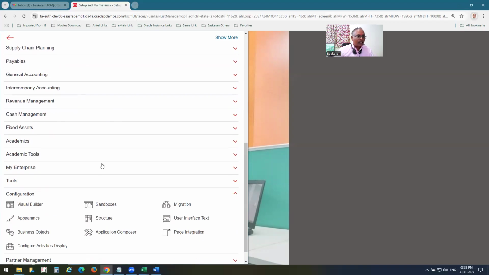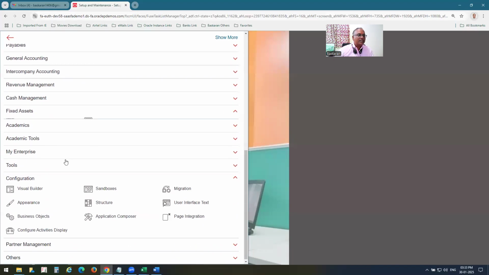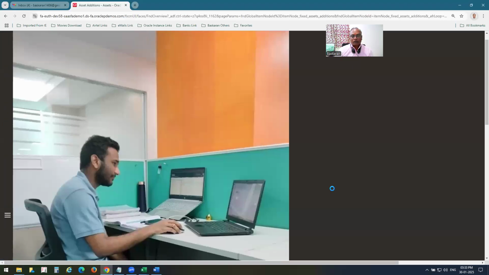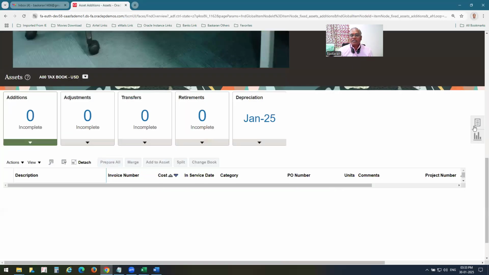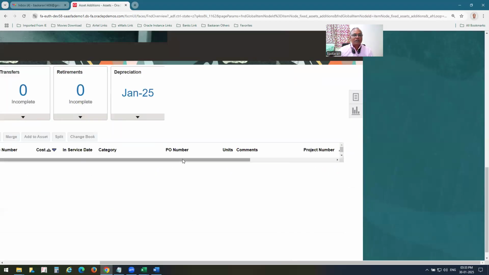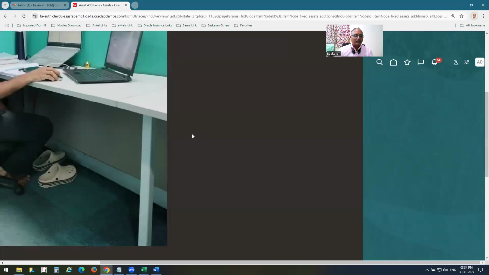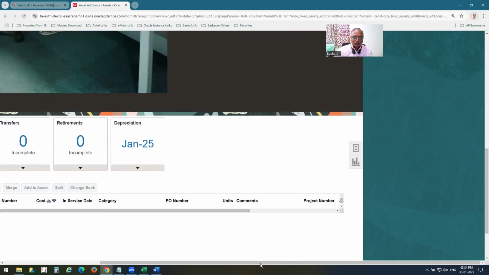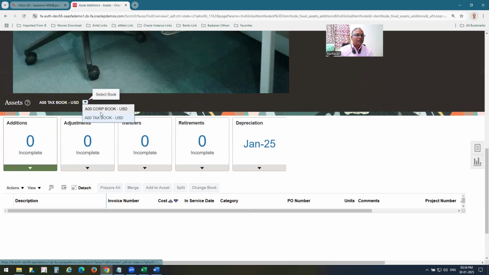So I can click on fixed assets and then assets. So go to our task panel. Instead of tax book, I'll change it to corporate book.